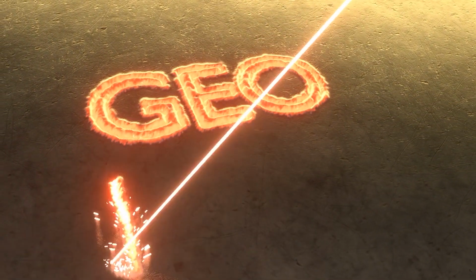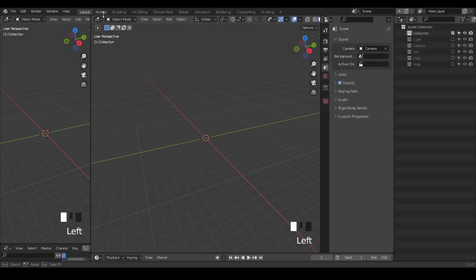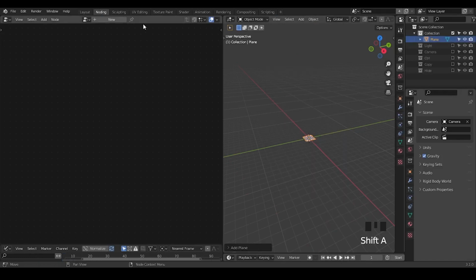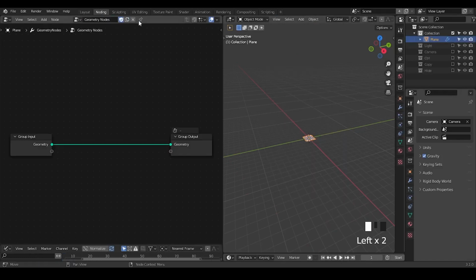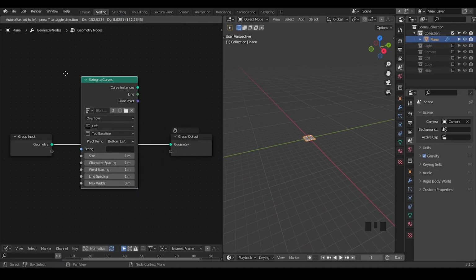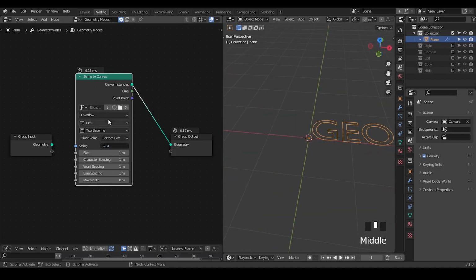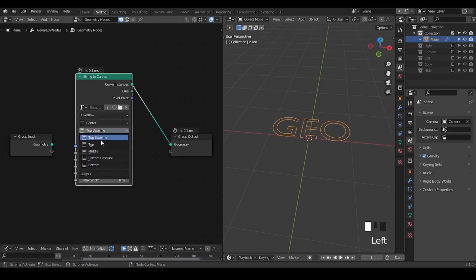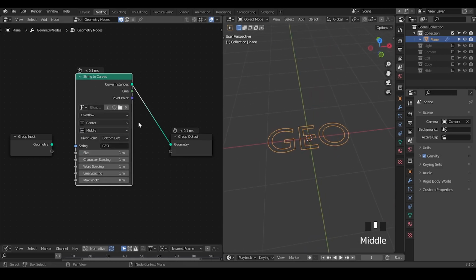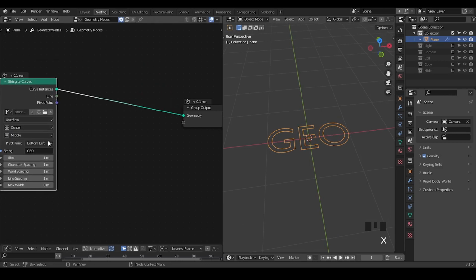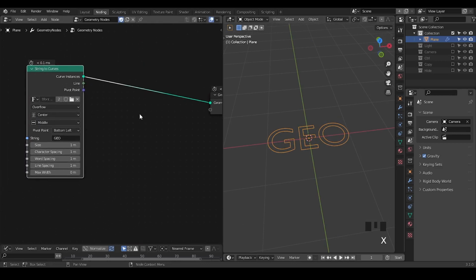So today, let's start. So here in Blender, as always, I'm going to use the presets which you can download for free from the link in the description. We firstly need to start with a text, and the routine method is to use a string to curve node, which is very handy. And you can just type whatever you want. Here I'm just going to type geo and take a center and middle. Okay, and you can use whatever font you want, but here I'm just going to use the default.